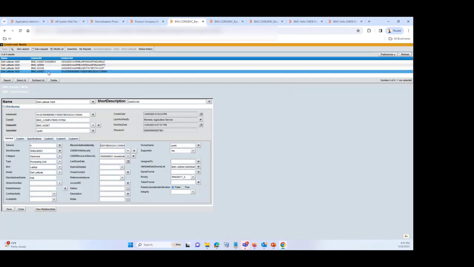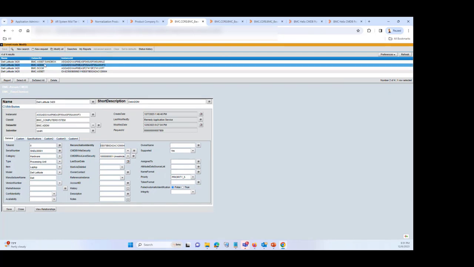Let's say it finds a match with the third rule. So it finds this BMC asset record. It will pick this reconciliation identity and assign that same reconciliation identity to this record in ADDM, based on those rules, like how we identify. So it's not going to create a new record if there is a match found. It's going to pick that recon ID from the asset and allocate it to the ADDM. That is the reason we don't have a new entry created when we run the job for ADDM and SCCM.